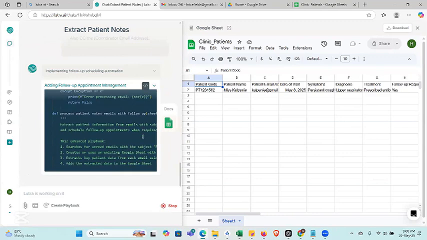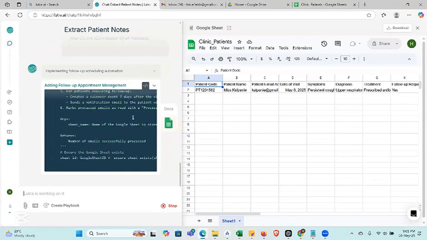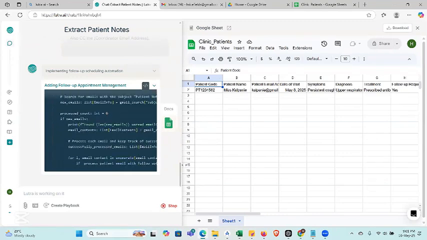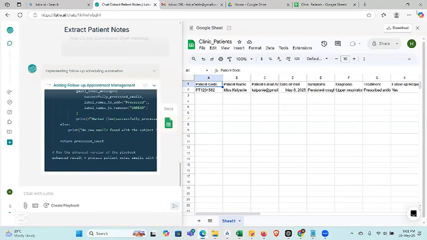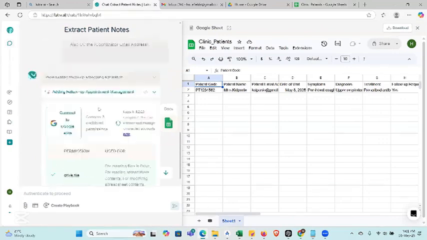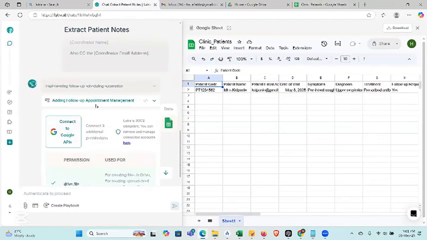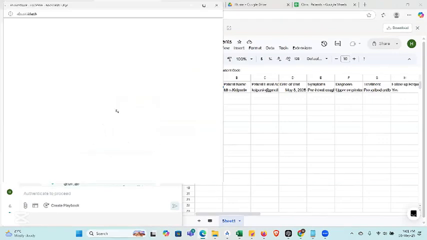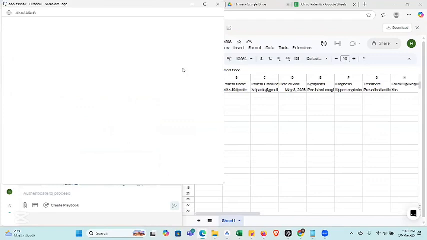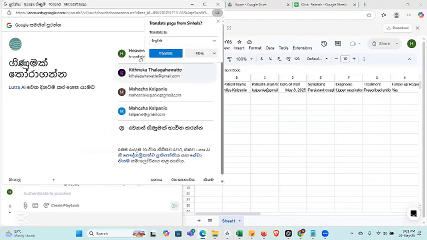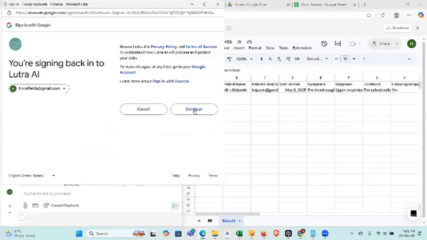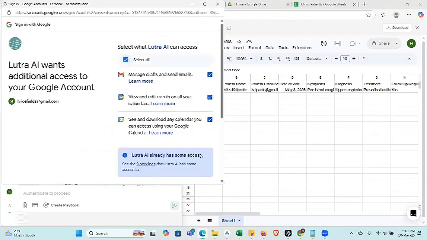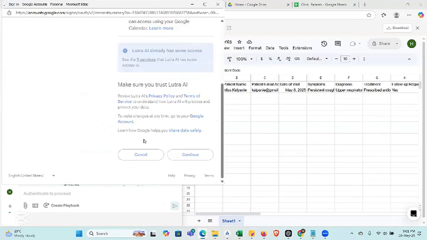So now it needs access to the Google Calendar because it has to plan an appointment in the calendar. Yes, it is asking to create the follow-up appointment. You have to give the access. Okay.